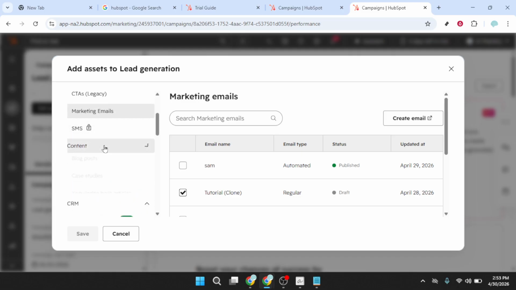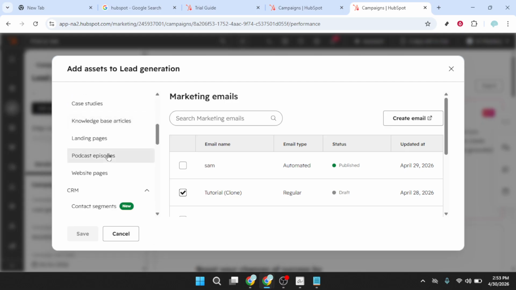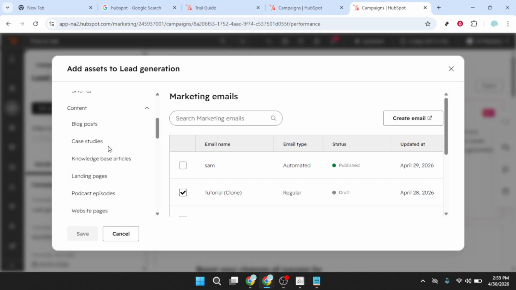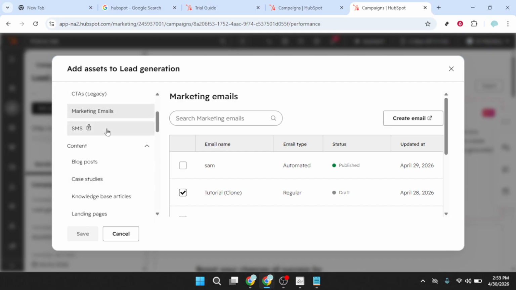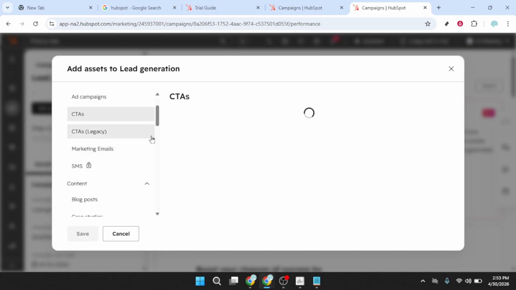Double-check that you're choosing the intended static list, especially if you maintain both static and active versions for different use cases. When you've selected the list, click Save. You should now see the list added to the campaign's assets.